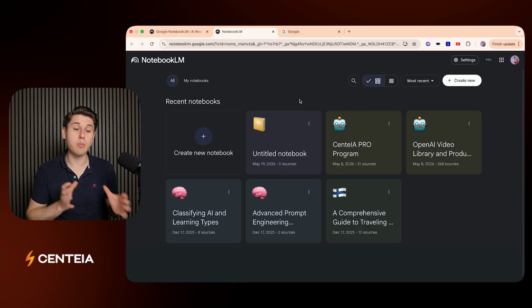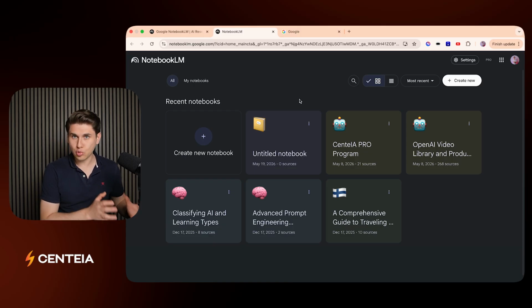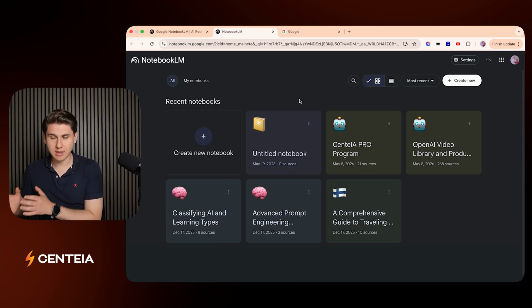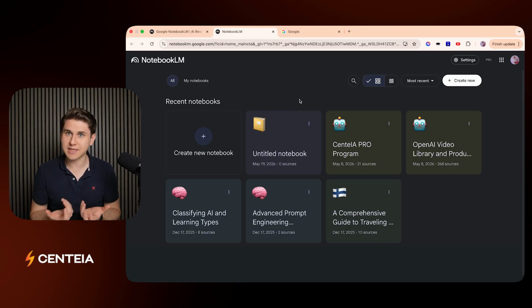Here's where you find your notebooks. Think of a notebook as a particular project. Like I said, this tool is a source-grounded AI assistant, so it's only going to give you responses related to the knowledge base that you have built. So this is where notebooks come in. Each notebook, think of it as a project in which you're going to add different sources.